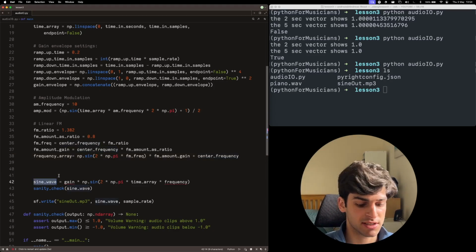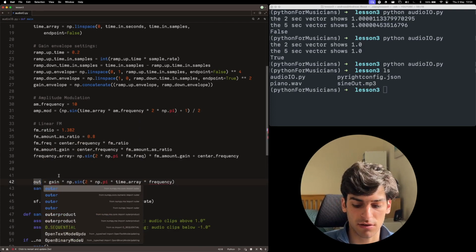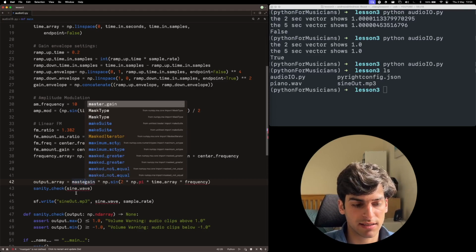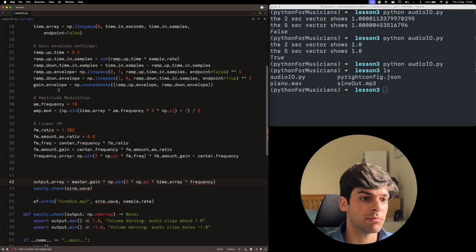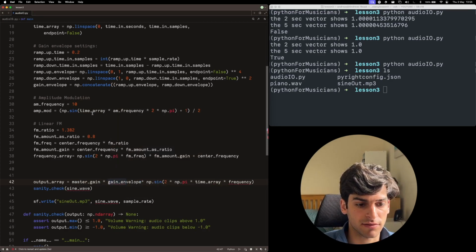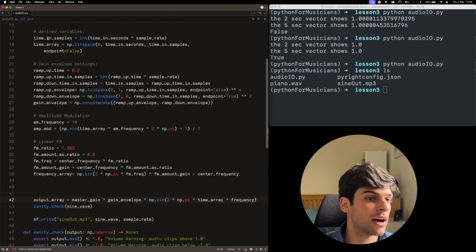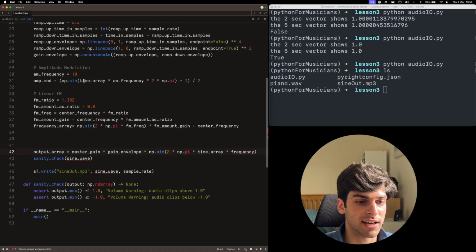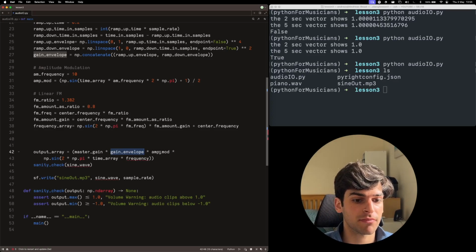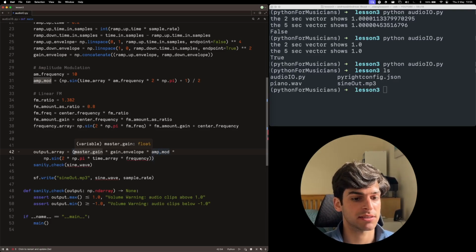Instead of this being just a regular sine wave now, this is going to be our output array. The gain here is going to be a master gain. We also need to multiply it by our gain envelope, so times gain envelope, and by our amplitude modulation envelope. The reason we can do this and not skew away the master gain is because gain envelope goes from 0 to 1, which is a normalized value. And so does the amplitude modulation. So the master gain is acting as a master gain in this case.